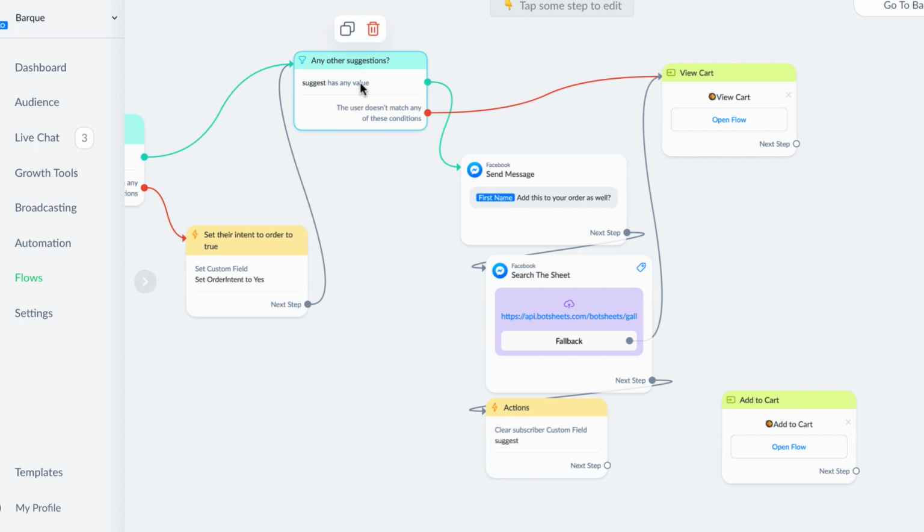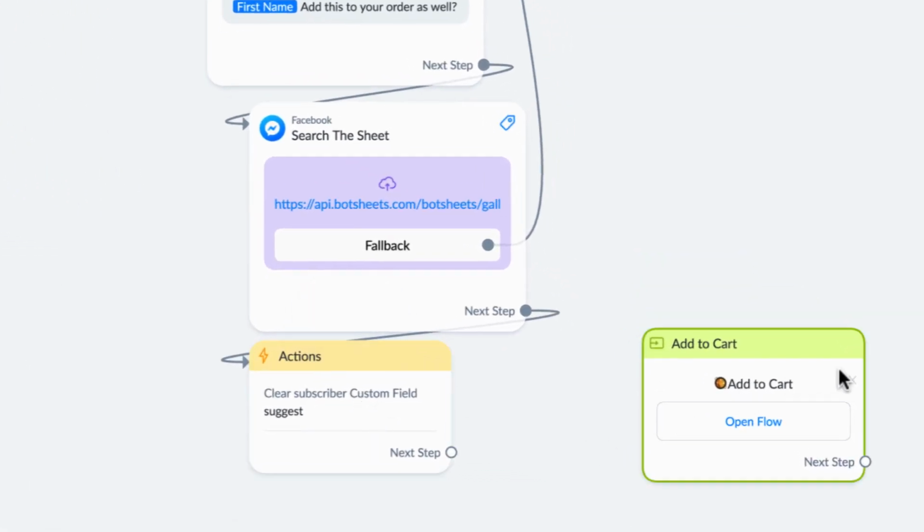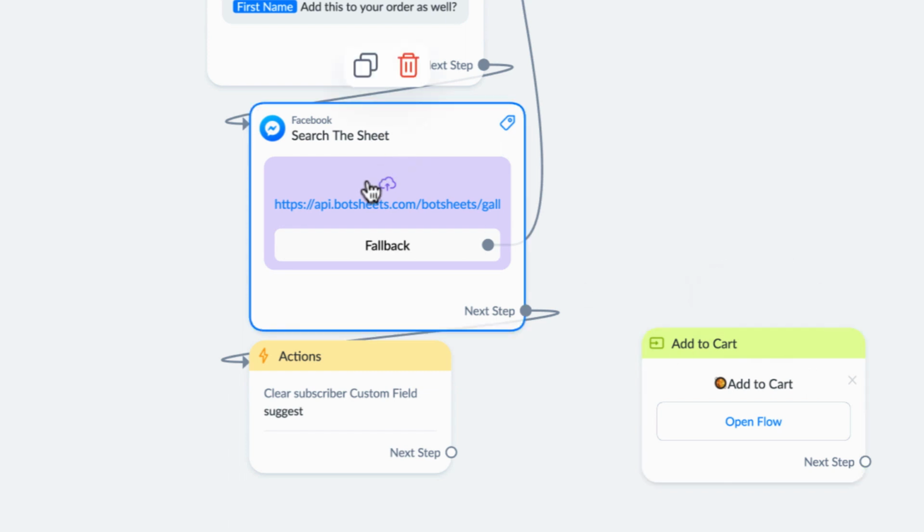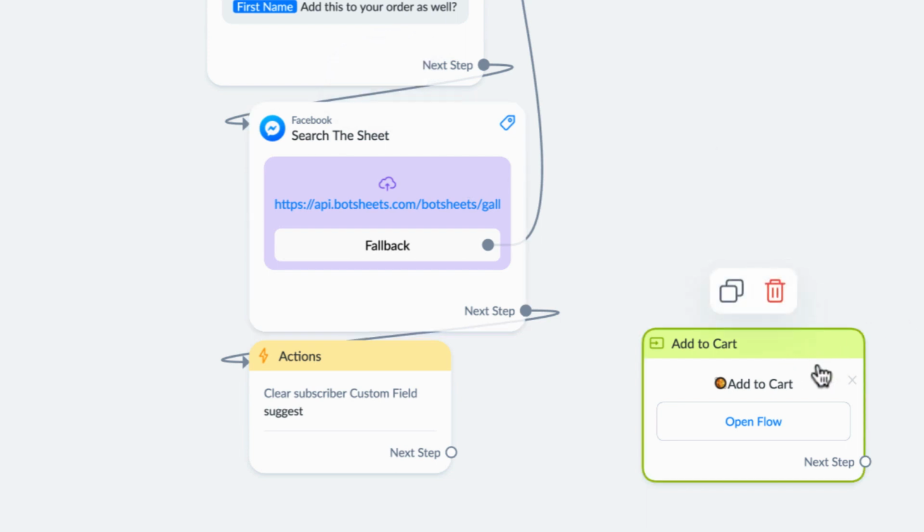So that's just a nice way of suggesting another item when you add an item. And then you just have to make sure to clear that suggest field right when the user gets to this step. So it automatically continues and it clears the field. And you also need this add to cart node or flow, what they call flow step. You just need it in this flow as well, because that's if the user clicks that they want the brownies in this case, it's going to add to cart. So you need that here as well.